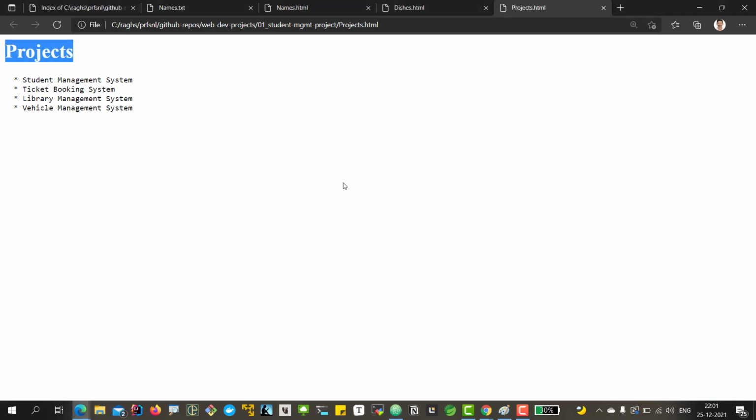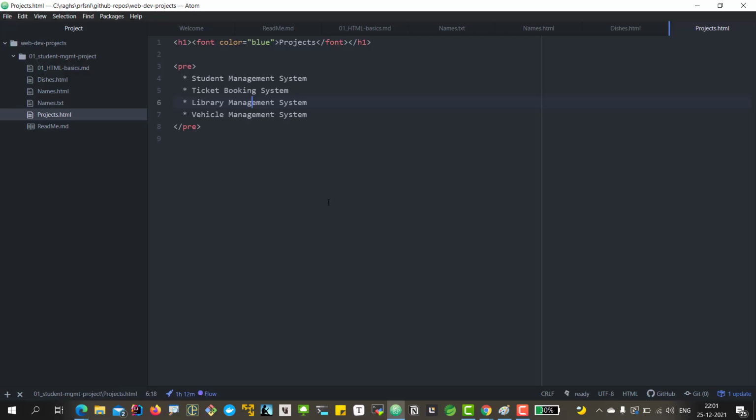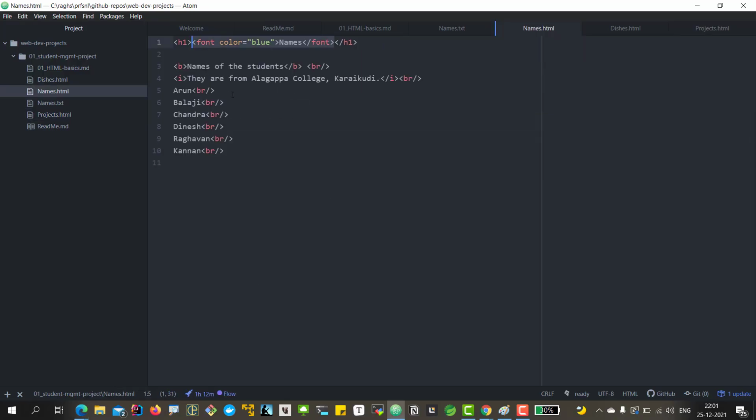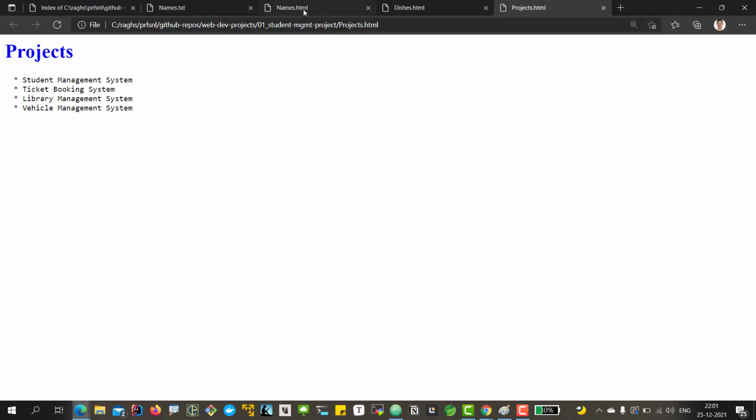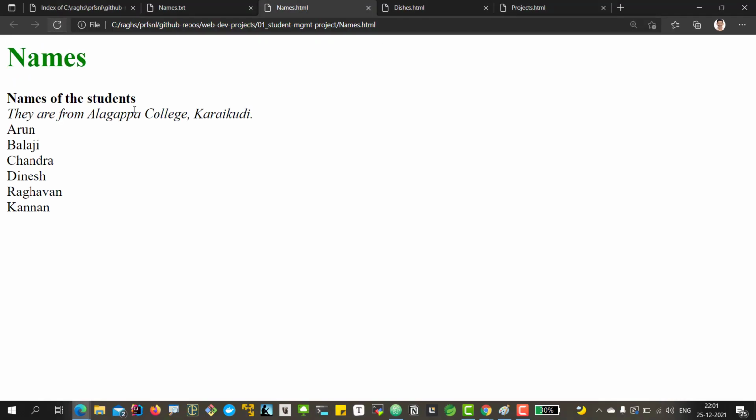So we apply. Now there is a situation. Suddenly, I understand, oh, this blue color is not good. I want to change it to maybe green color. What should I do? I go to the file. Instead of blue, I take green. What happens? You need to refresh the page. But does it change here?